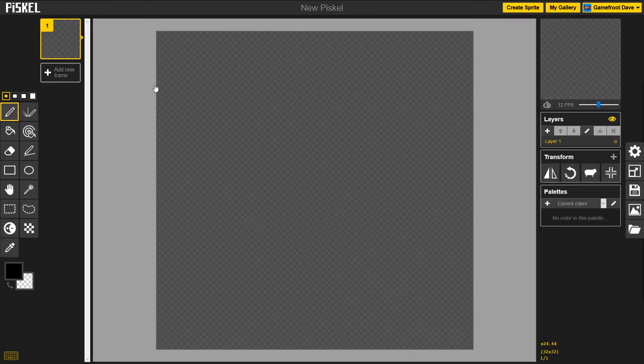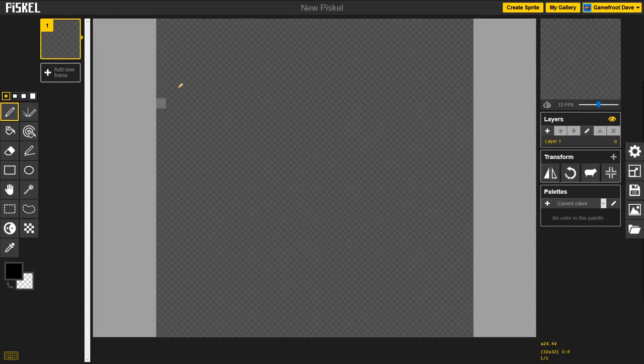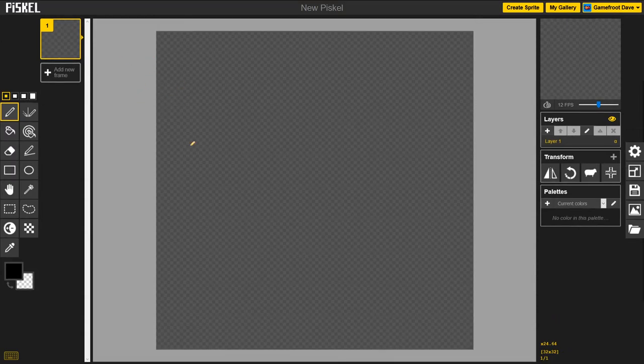And in games, a sprite is an image that represents an object in the game, usually a character or something like that. Okay, so let me close that other tab. We've got Piskel here. We've got the tool open. And we've got this big empty canvas in front of us. And we have our pencil tool, our pen tool selected. And if we click, we can draw. We can draw pixels.